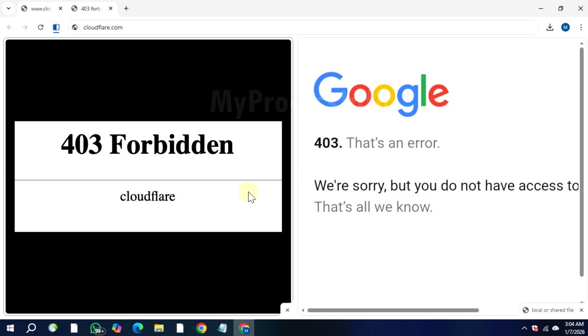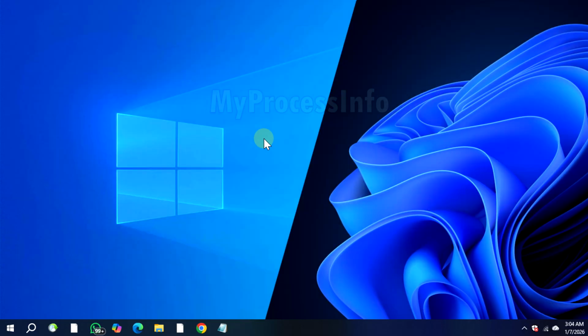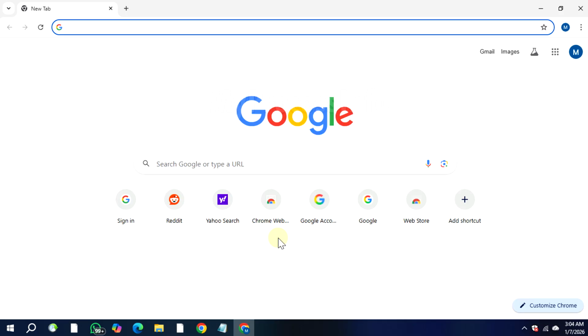Hey guys, if you are also getting the 403 forbidden error, try the simple step to fix it and get it back to normal. First, open your browser and go to Settings.